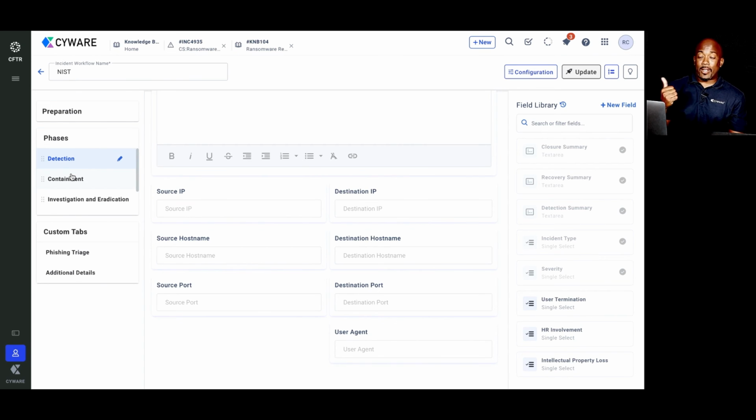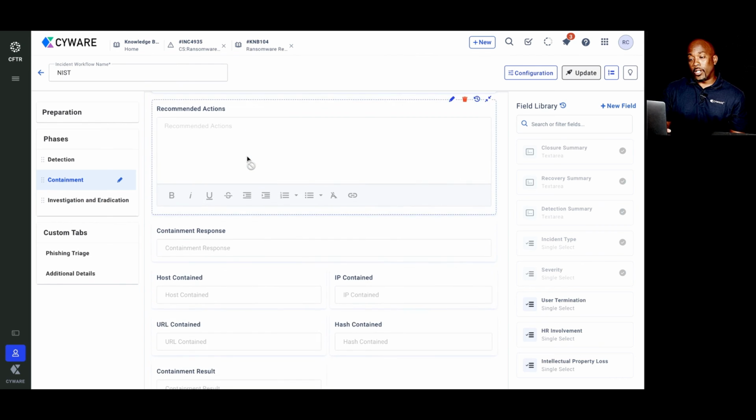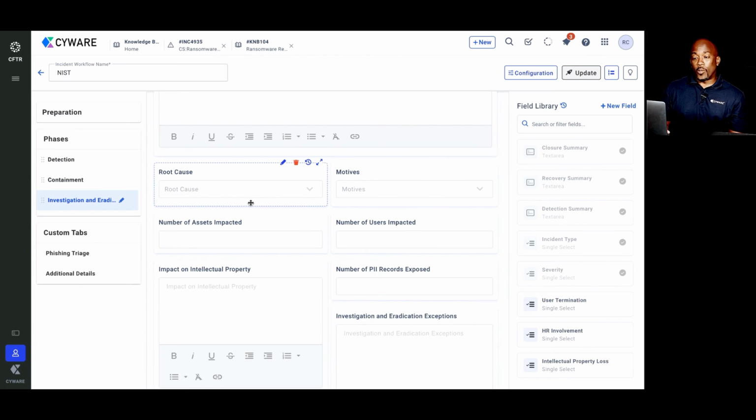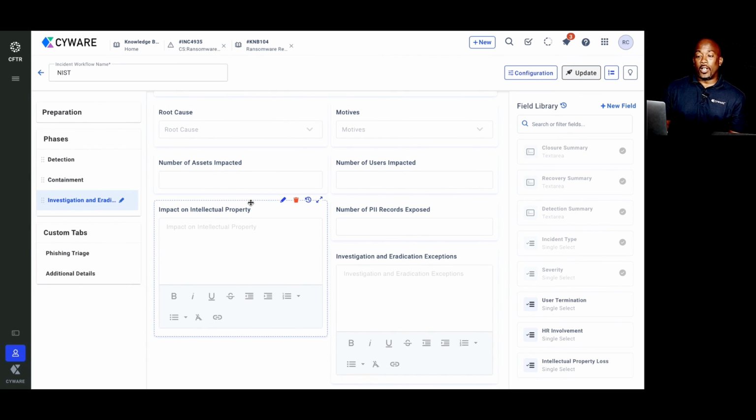In this case, we just have detection, contamination, containment, and investigation and eradication. All of those are relevant and present here. Each one has their own unique items that are populated according to NIST, and all of that information is broken out into these individual phases. If you have custom tabs like phishing, triage, or additional details, you can create your own tabs and fill them up with all the fields you think are necessary for that particular type of data. This gives you an unlimited amount of flexibility.